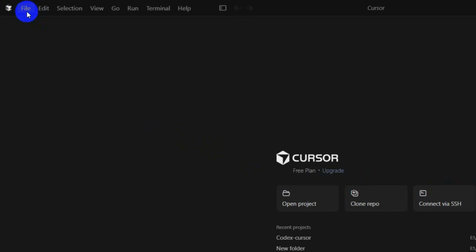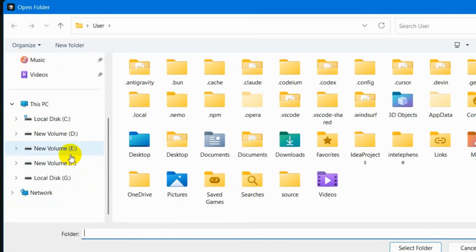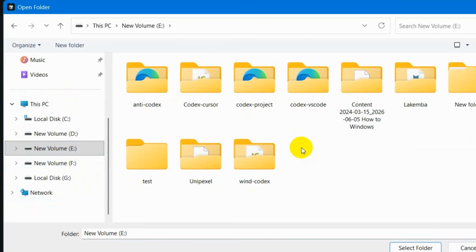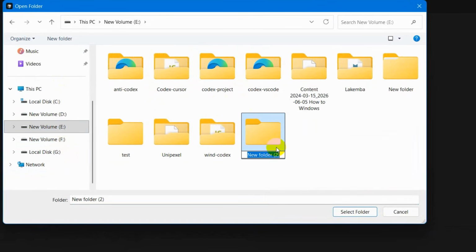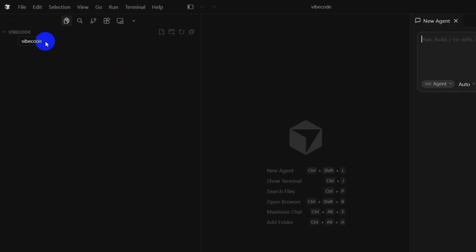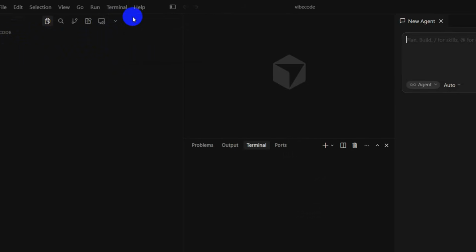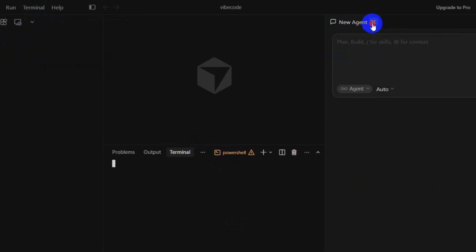I'm going to click on file, then click open folder. Let me create an empty folder. I'm going to right click, click new folder, and let's say the folder name will be VibeCode. You can name the folder anything. I'll select this folder, then click select folder. This folder will be open inside Cursor. Now click on terminal, then new terminal again, and I can just close this.